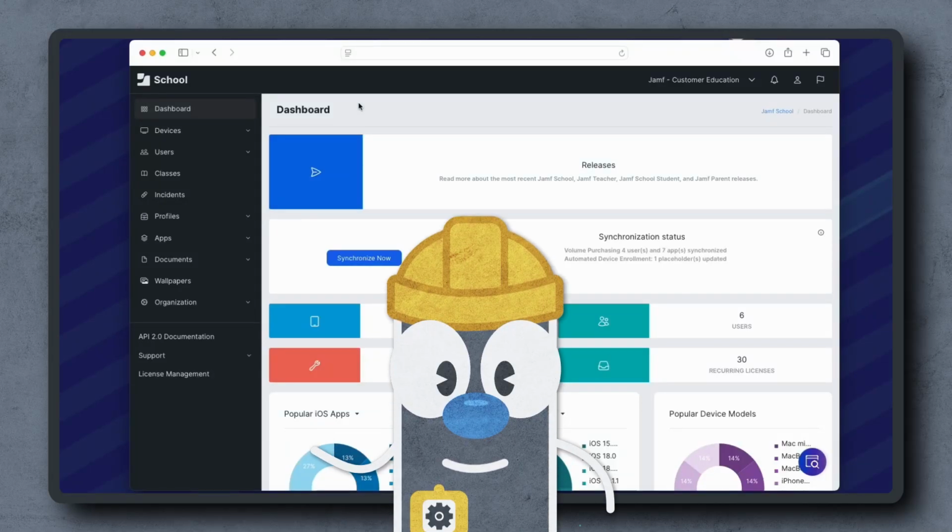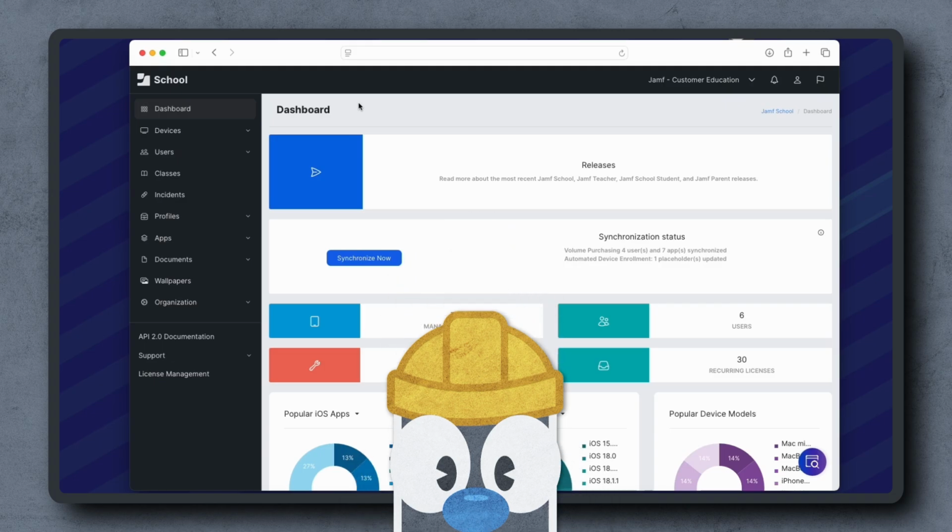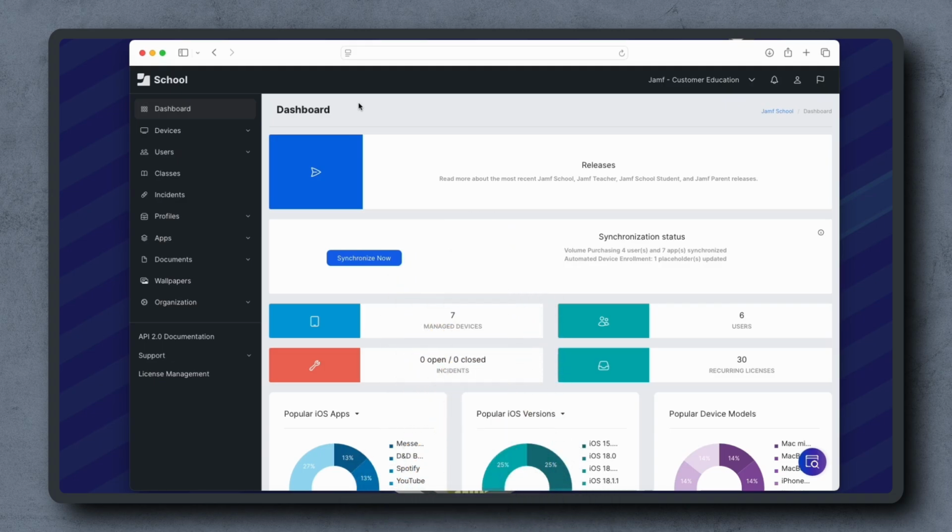Hey there! Let's walk through a step-by-step process to update network settings using profiles in Jamf School. Let's start. My school's IT department has decided it's time to change the password for our school's Wi-Fi.